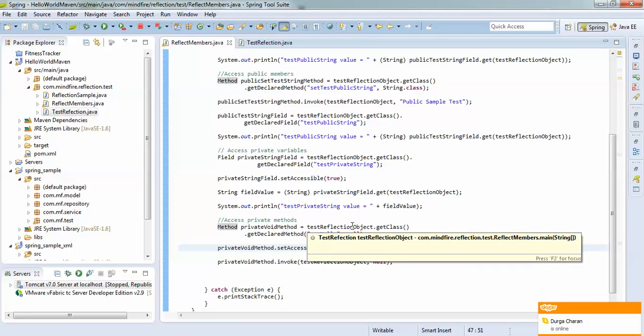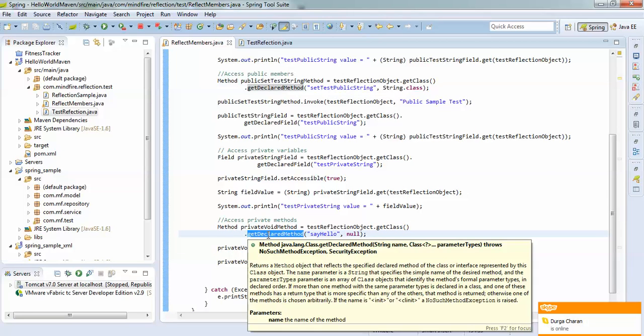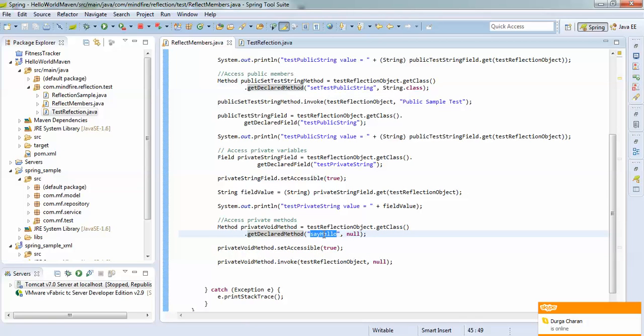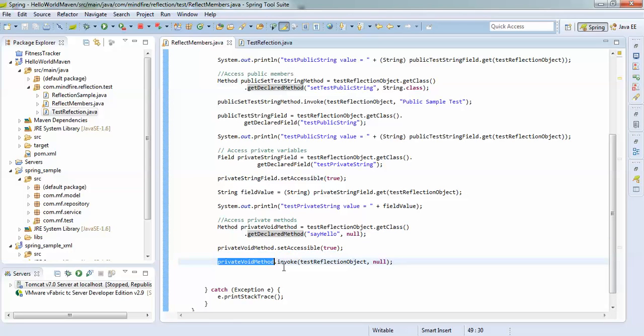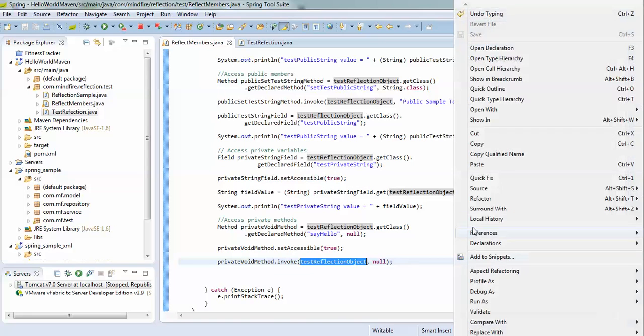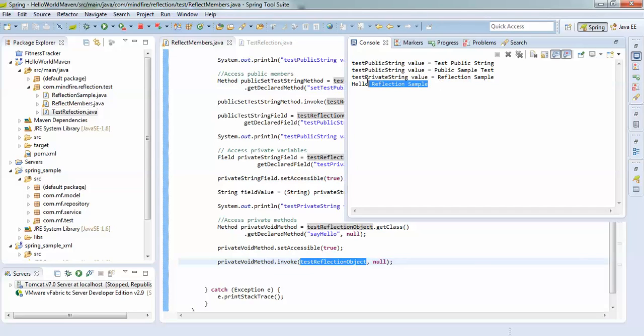The basic code over here is the class object dot get declared method, and you have to pass the name as above. Here we don't have any argument, so we pass null for that. The same approach is used to invoke the method instance, and the object should be passed. So let's check it. See, it's executing the private method properly.